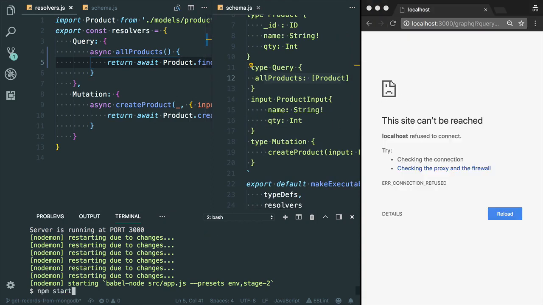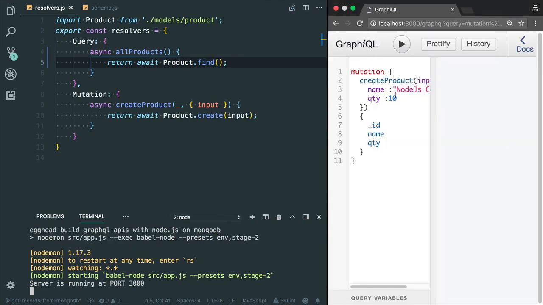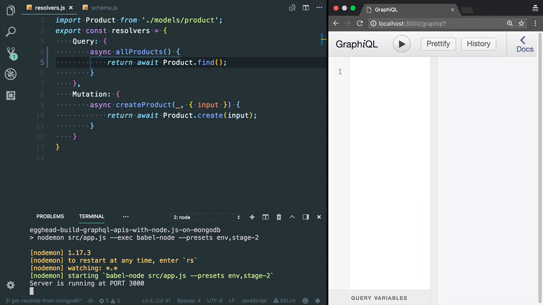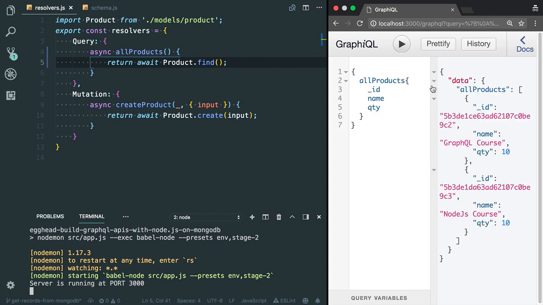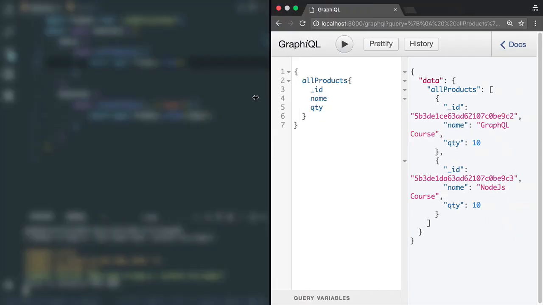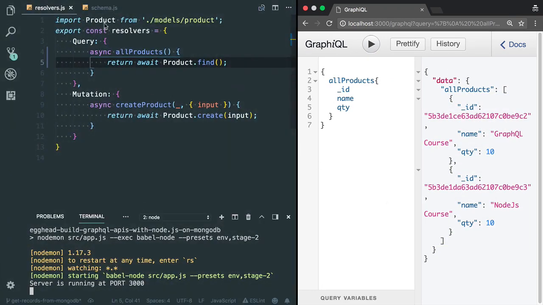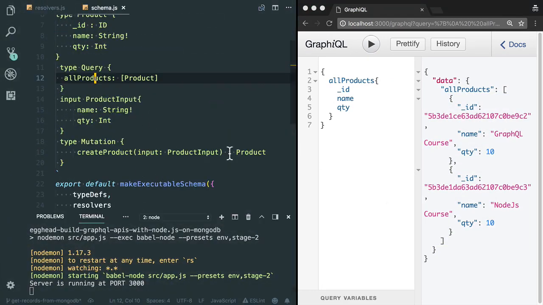Let me start the server. Let's try to fetch all the products. All products. I want to see ID, name, and QTY. We have found 2 products because we have created 2 products in our database. So you can also find a single product. Let me show you how you can implement it.